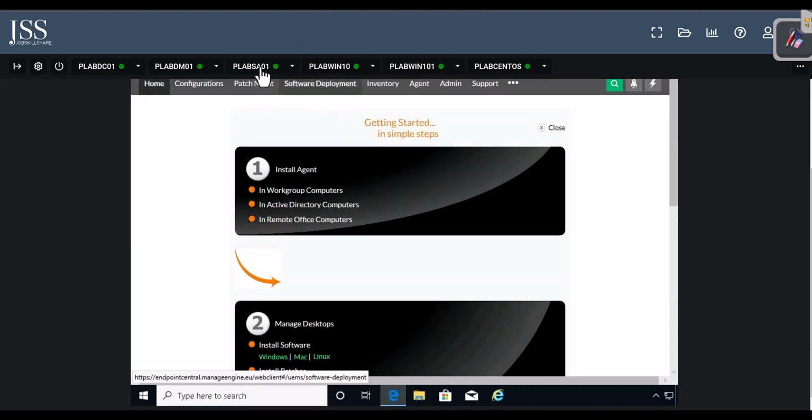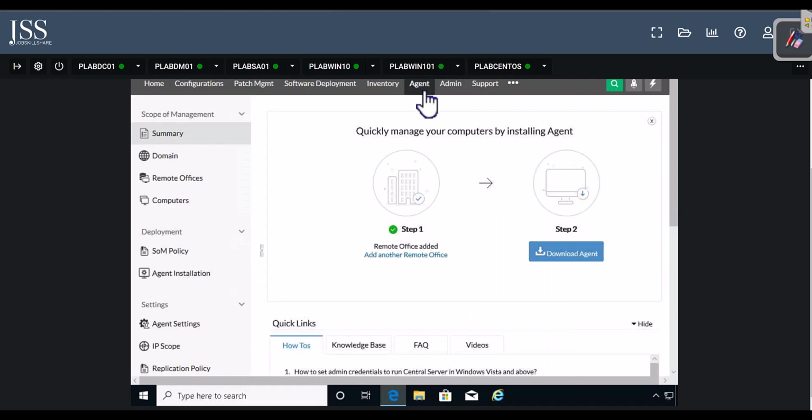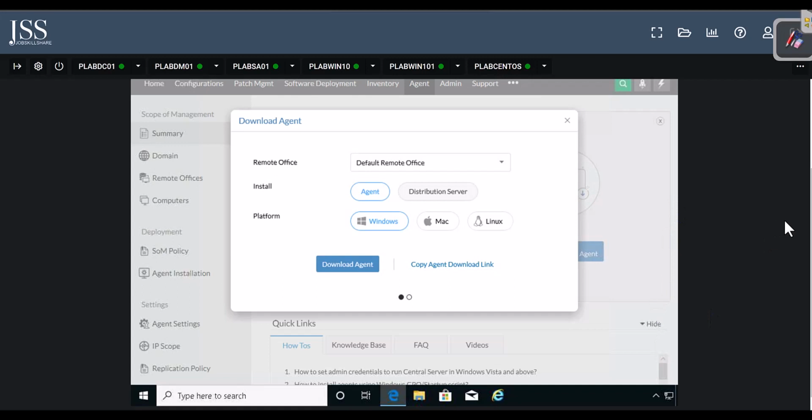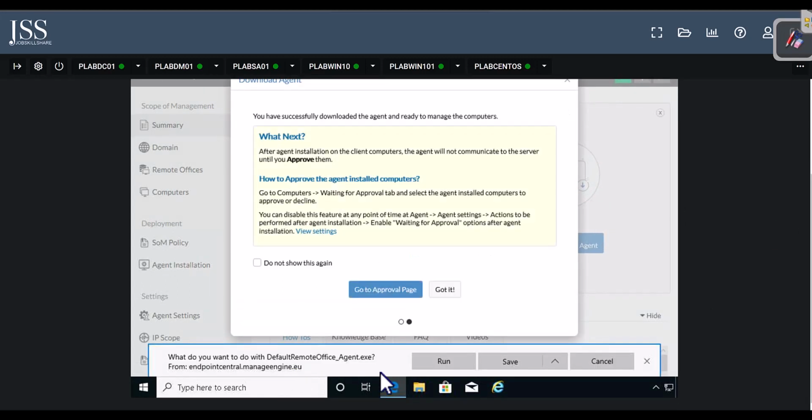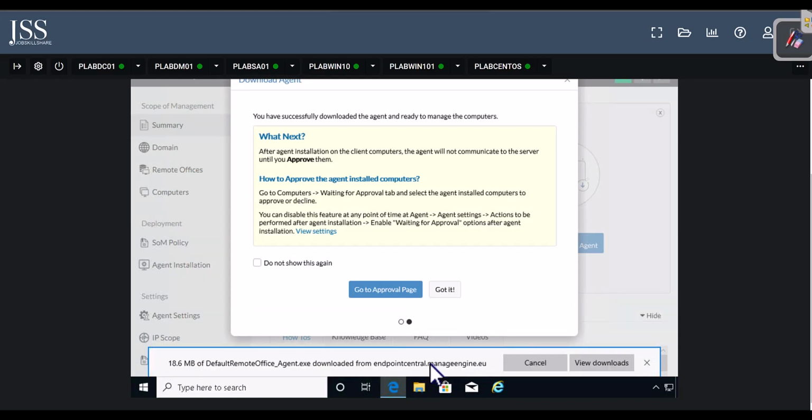All right, to manage this machine from anywhere in the world, we need to add an agent right now. First we need to click on Agent on the top. You'll click on Download Agent. As you can see, a pop-up will appear, and on the bottom of this screen, when you click on Download Agent, it will show right here. This is the agent that we need to run on this machine. So let's go ahead and run it.